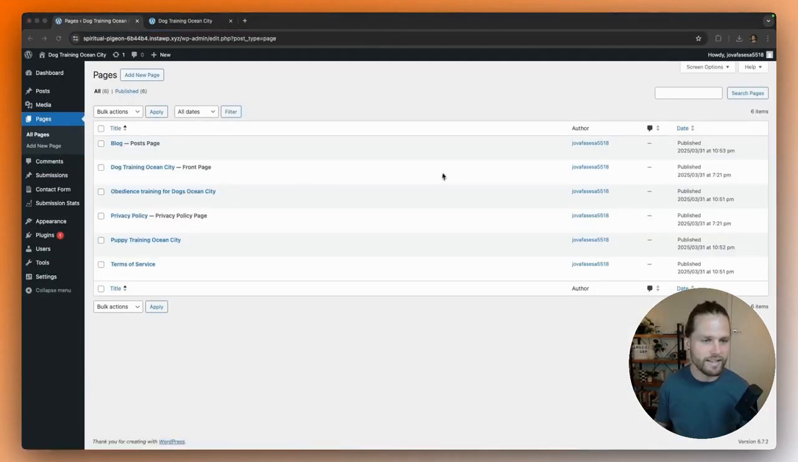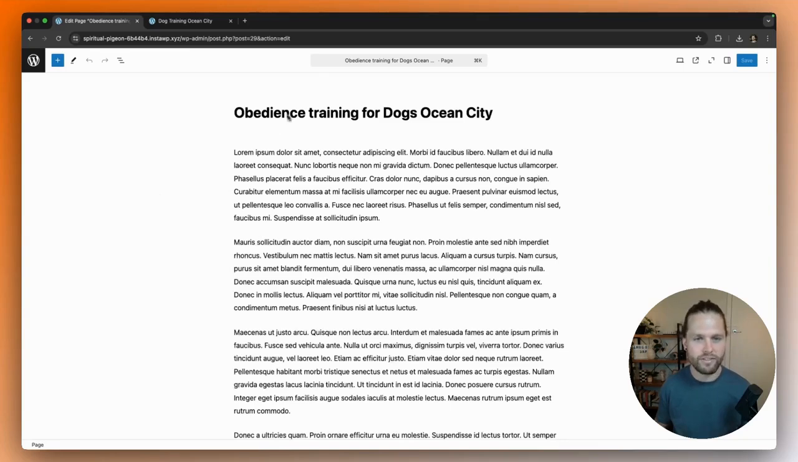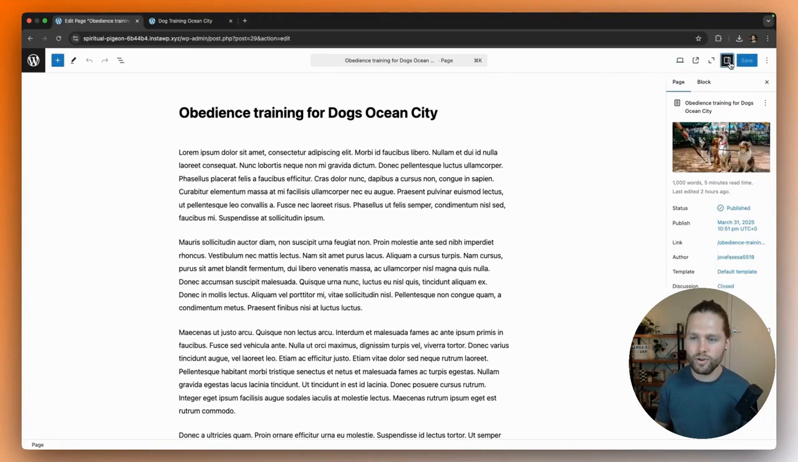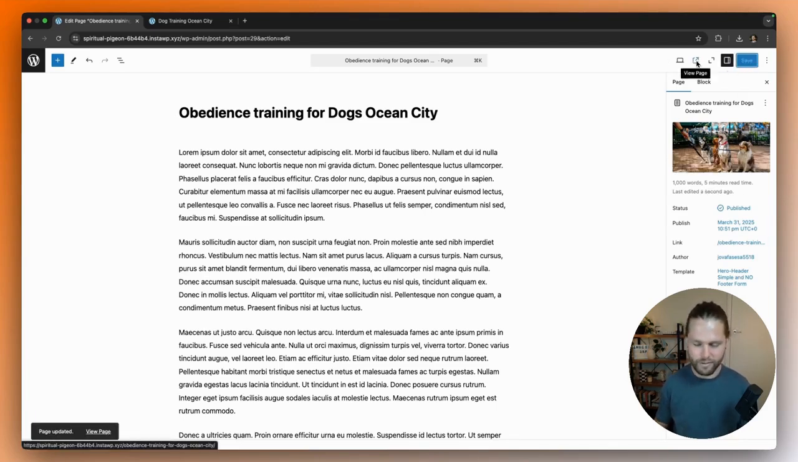So if we head to our pages, say, for example, we want to set a specific headline or hero image for this obedience training for dogs Ocean City page, we can do so nice and simply. So let's view our side section here, our side menu. We can choose a template. At the moment, it's just set as the default template where I can choose a different one just by selecting this drop down here. Say, for example, I do want to choose the hero header simple and no footer form. I can just do so there. We can hit save and we can view our page nice and simply. We can make adjustments and even set a custom background for that hero image section nice and easily here too.